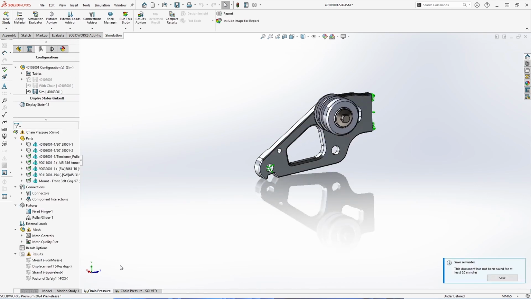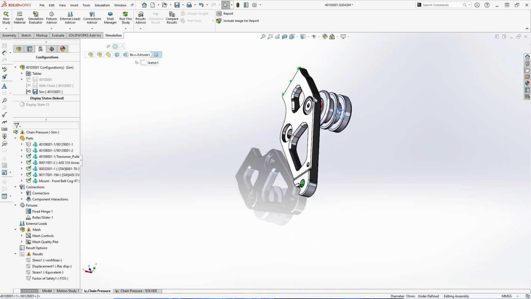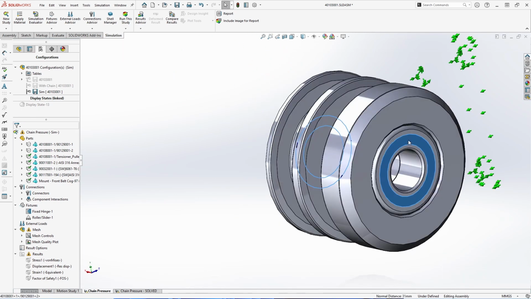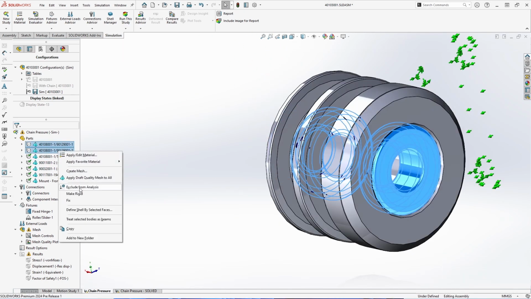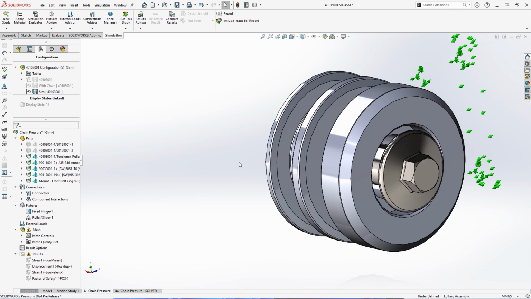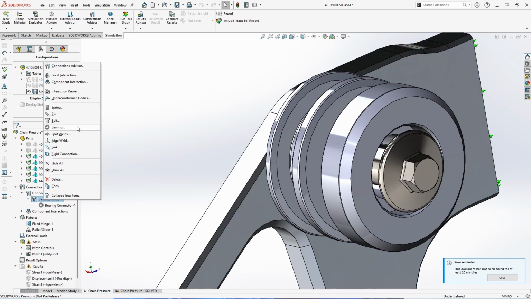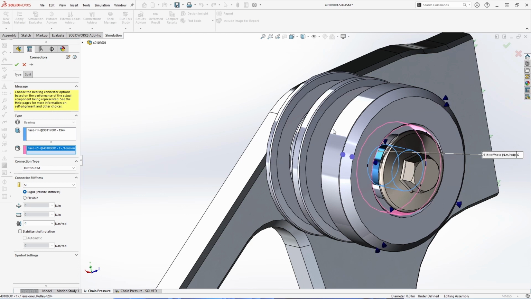Diving into our next enhancement, we'll first exclude the physical models of the sealed cartridge bearings from the model and insert a bearing connector to simulate this behavior. You'll notice that there is a new option for distributed coupling, which allows faces attached to the bearing to deform, which makes it much more realistic.